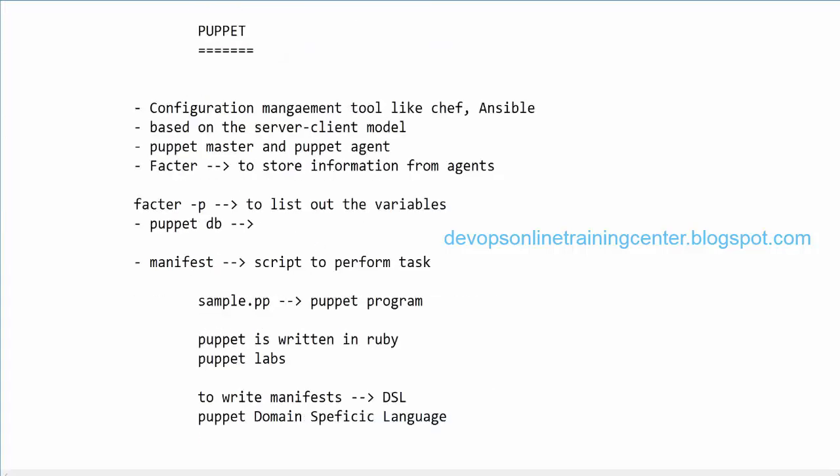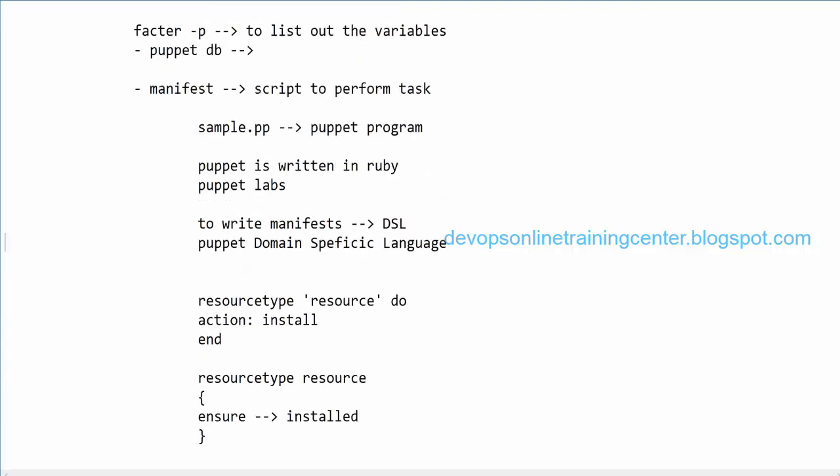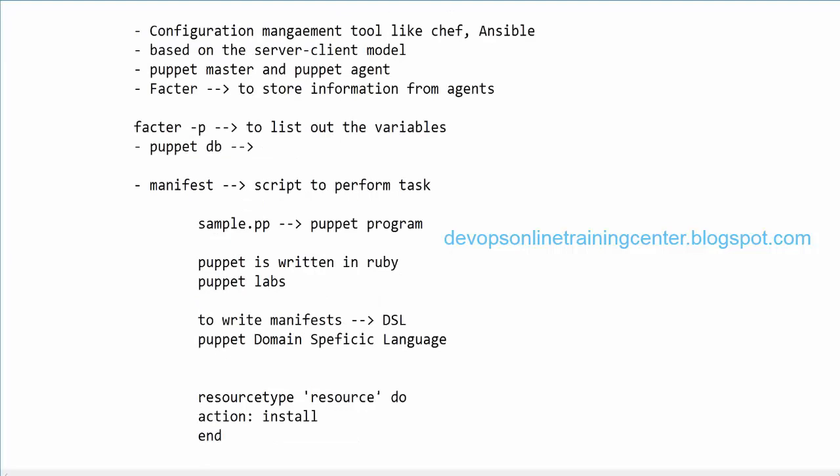So Puppet is another configuration management tool based on the server-client model. Puppet master and agent will be there in the ecosystem. It uses PuppetDB, and there are some other components also in Puppet. Facter is the component that collects information about the agents, and we call the scripts we write in Puppet manifests. They end with .pp, like sample.pp. The pp indicates it's a Puppet program.